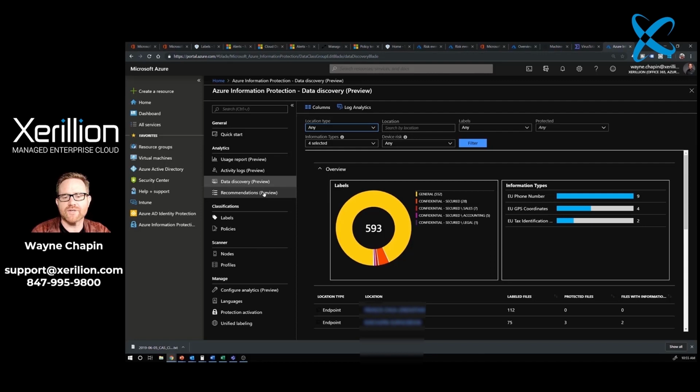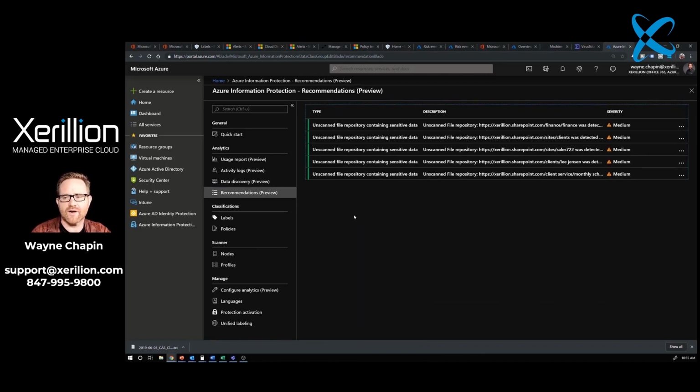So finally, I want to go into recommendations. This is where Azure Information Protection and Microsoft 365 are looking out for you. It thinks there are files in certain locations here that are currently not protected, and it's giving this a medium security alert, and it's something that we should investigate. So I would absolutely make tickets based off of this.